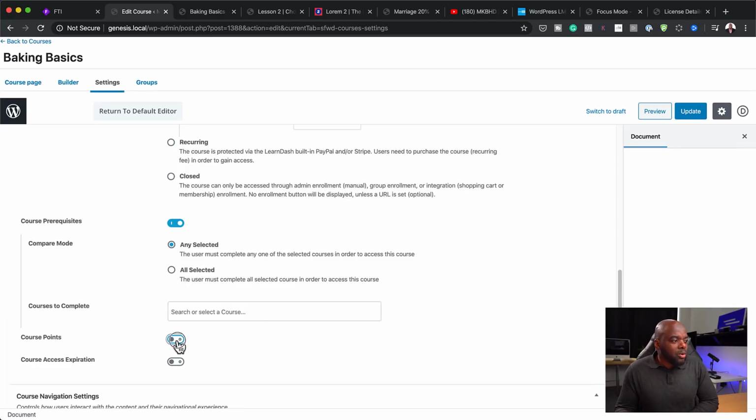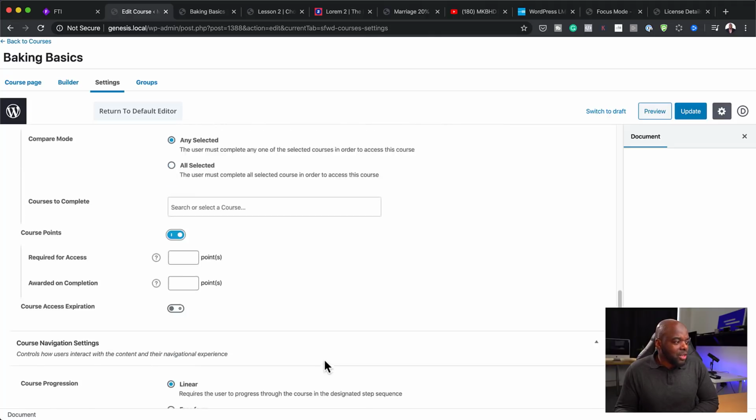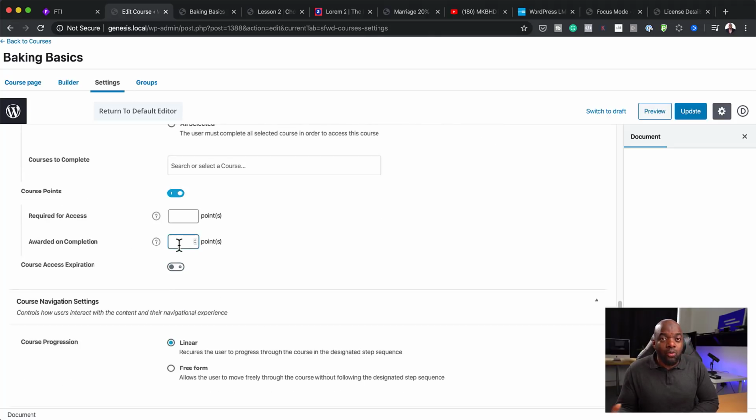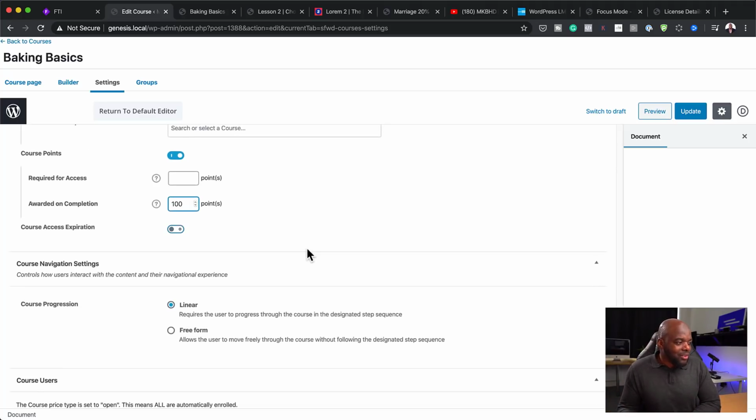Now over here, there's also course points, and this is also really good because what you can do is award points after the student completes the course. So let's say you can award 100 points here. That is great. So when they finish this course, they'll have 100 points. And you can also set some requirements here. So let's say there's a course that you want to have access to. You can set maybe 50 points in order for you to access that course. So this just makes it more fun to set it up and get your students really, really excited.